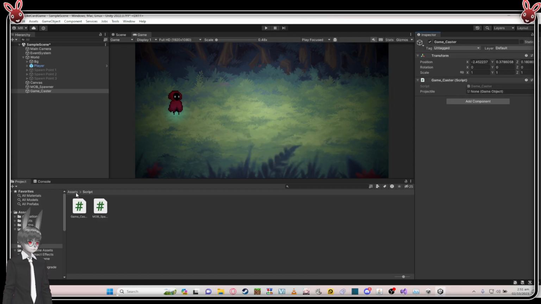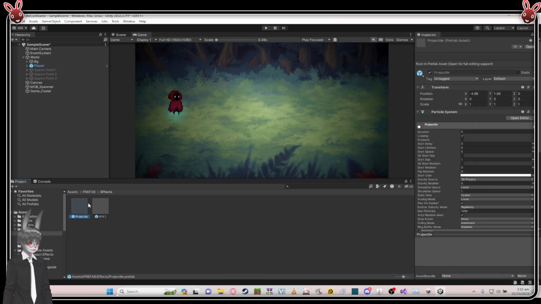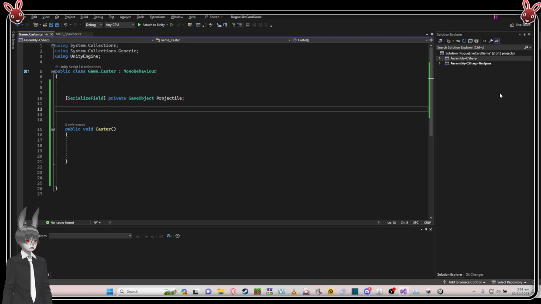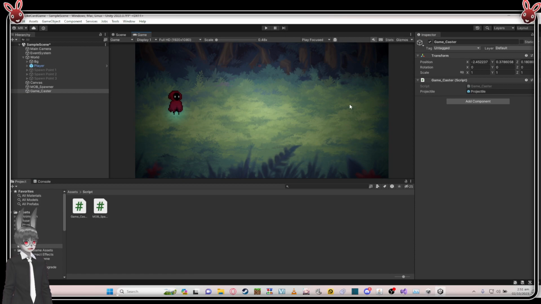Reference the projectile that we're using, which is this one. Go to our prefab effects and this projectile right here. Okay, click here on game caster and then you drag it. My mouse has an issue right now. I can drag, but I was able to drag it. Now it's here. Now what we're gonna do is spawn it and shoot the monster.